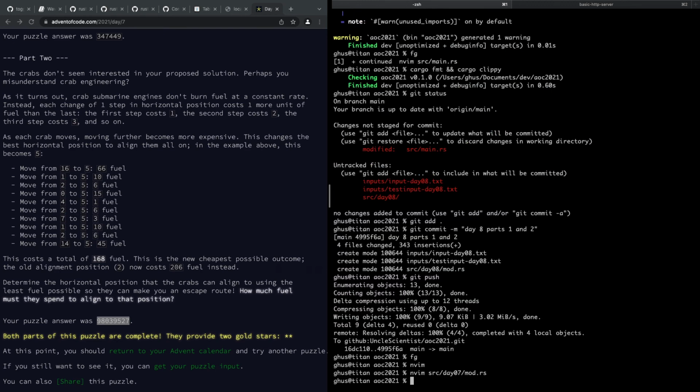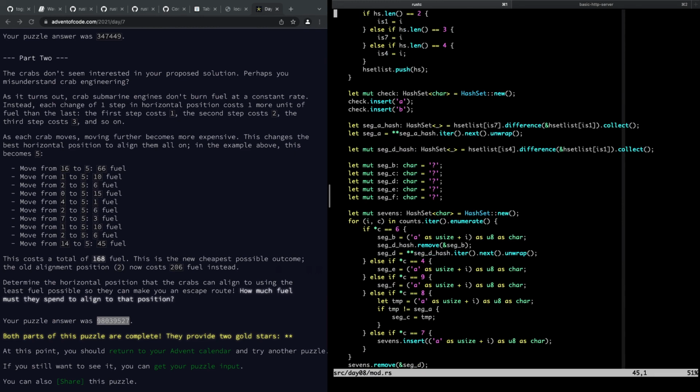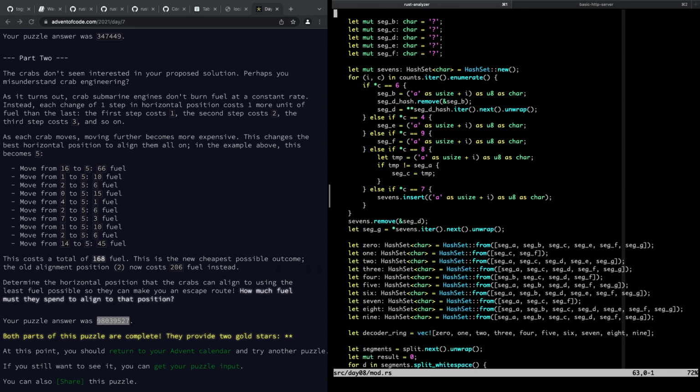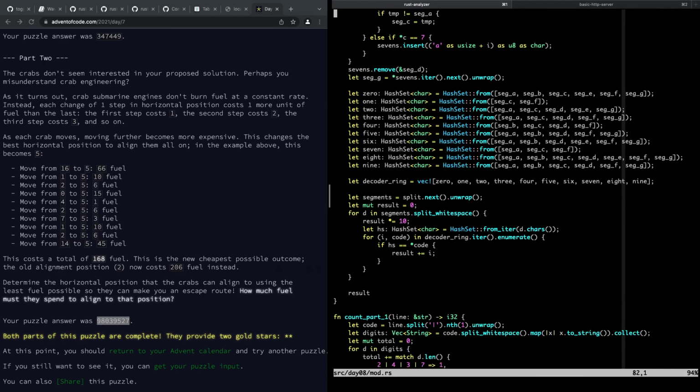I want to look at my day 8 code again. I'm not going to work on it now, but yeah, this is a beast. No doubt about it. This is a beast.